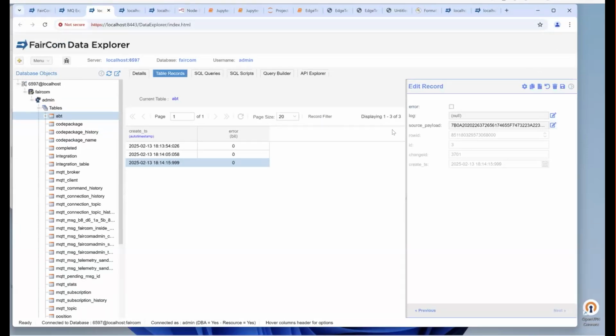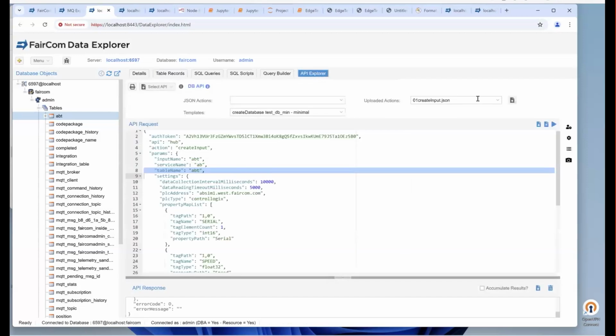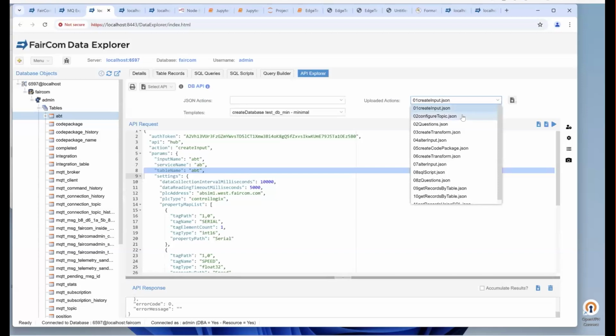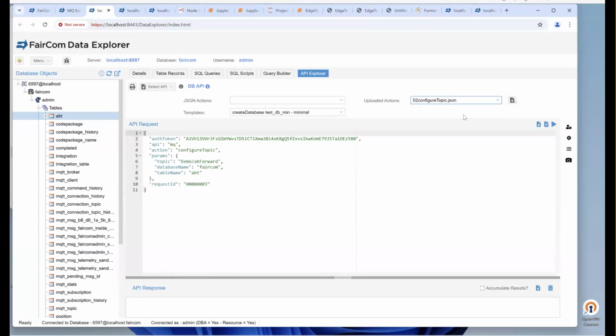It'd be nice if other people could get at that same data. And we have an MQTT broker built into our product. So what does it take to get these JSON objects now flowing out over MQTT? Well, it's very simple. I just have to identify the topic that I want it to go out on. So again, I'm going to have this JSON object and I'm going to do a configure topic. And I just have to tell it, this is the topic I want to use. So I'm going to use demo/AB forward. So we're going to issue that command.